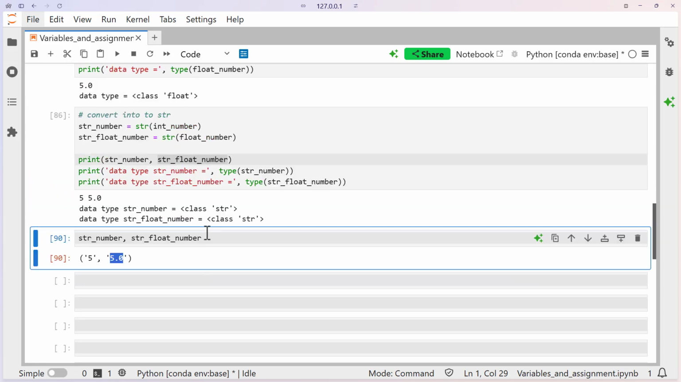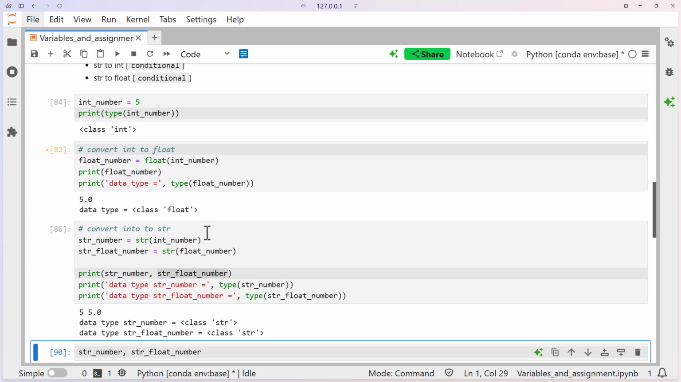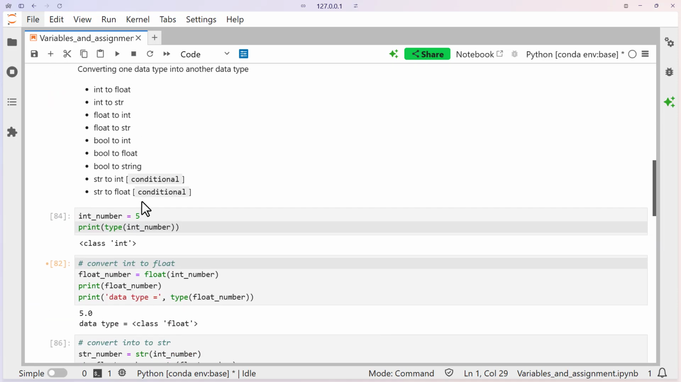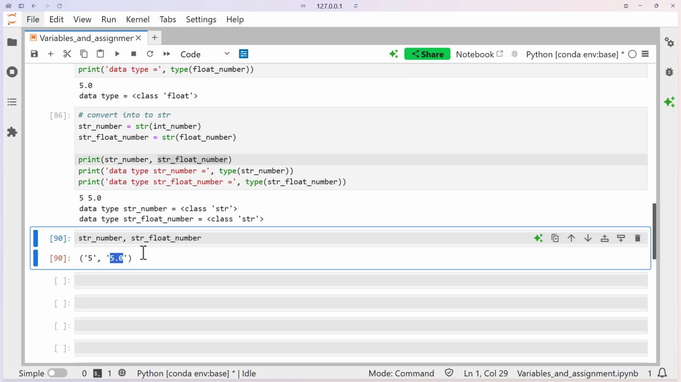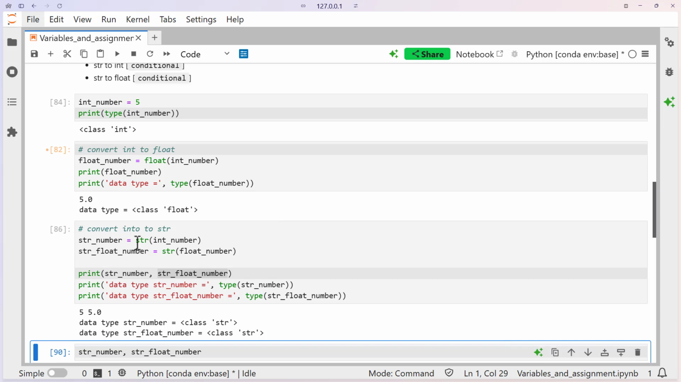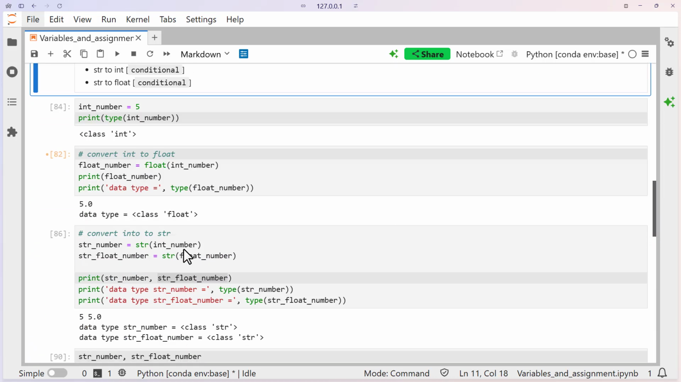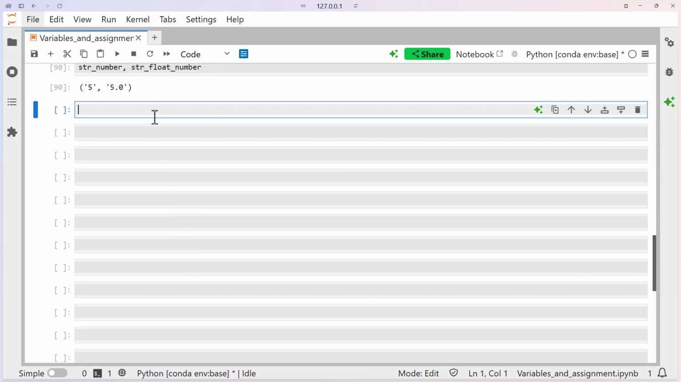Cool, right? This is how we can convert int into float and also into string. Basically, even float values can be converted into string. Let me show you another case, converting float into integer. But this is a different case.